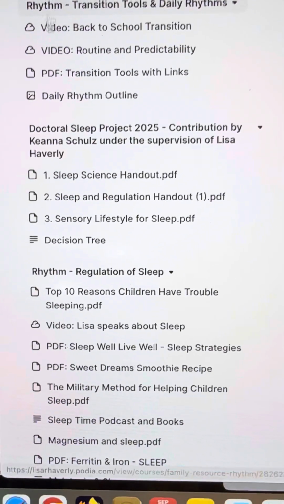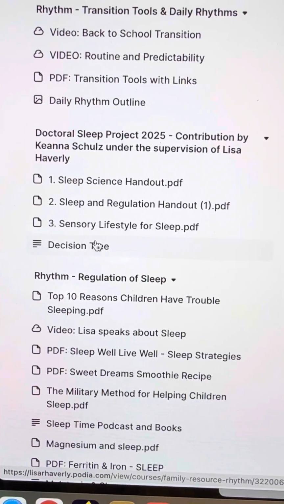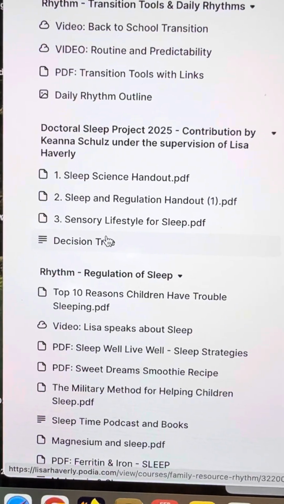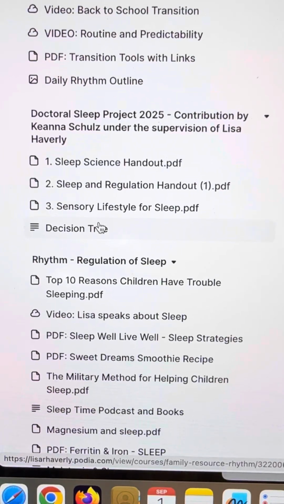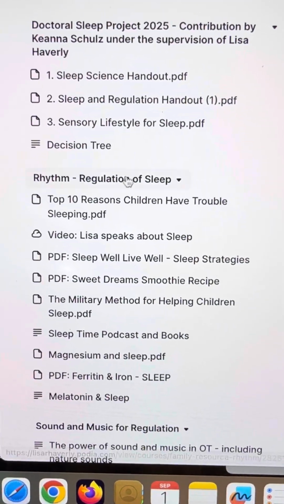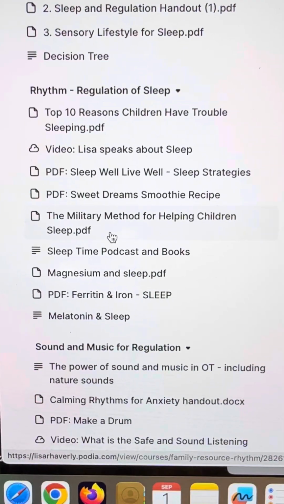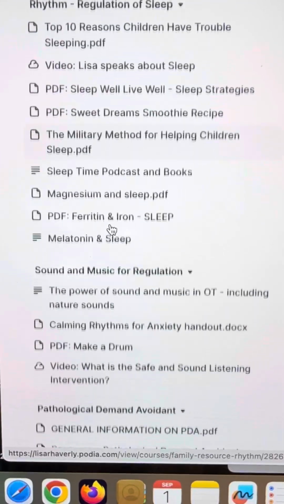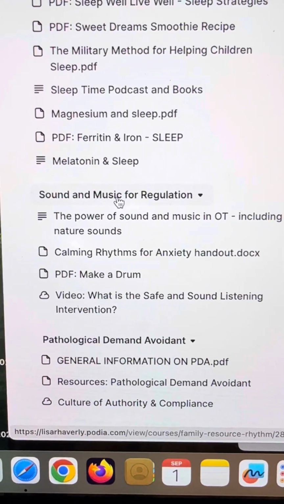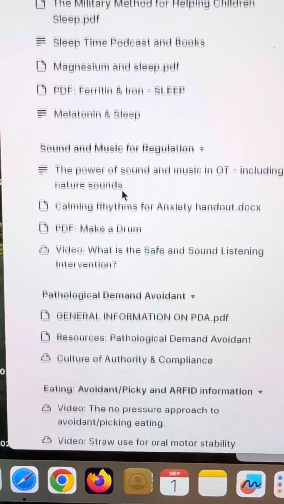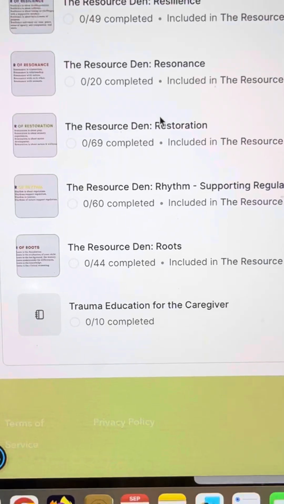and this is where you're going to find information specifically on sleep. So if you are looking for information on how to help your family or your child with sleep, you want to start with the decision tree. Fill that out. It will bump back to you specific tips based on what the concerns are around sleep. Regulation of sleep, it gives you a lot of information. There's information on magnesium in sleep, ferritin in sleep, and this is just general information that would be helpful. How sound and music support regulation. And so again, these are all separate R's. We're up to, I think, almost 250 resources.